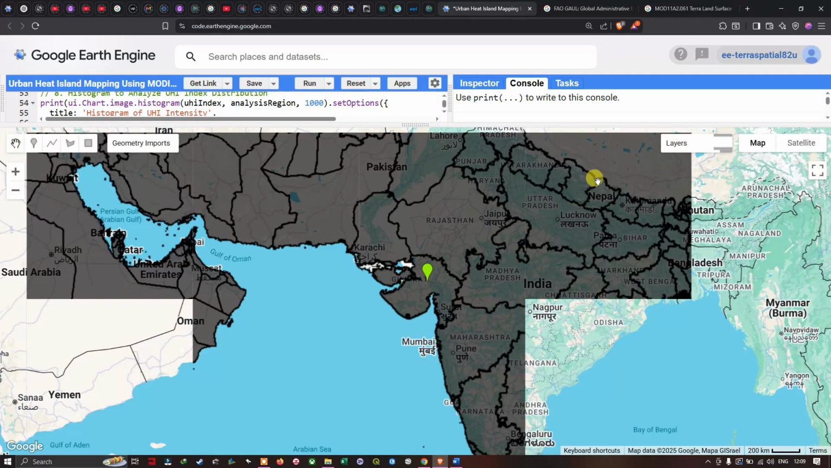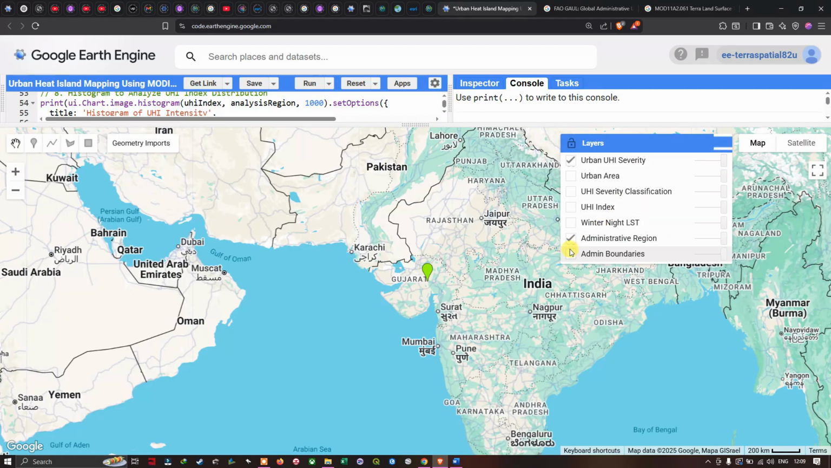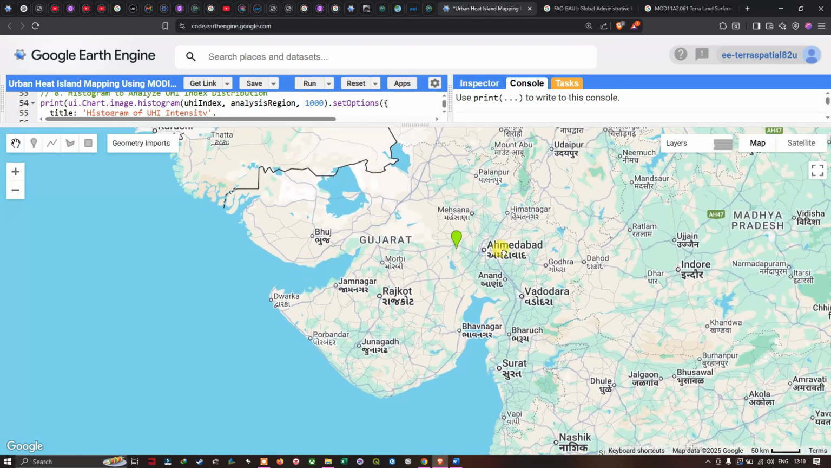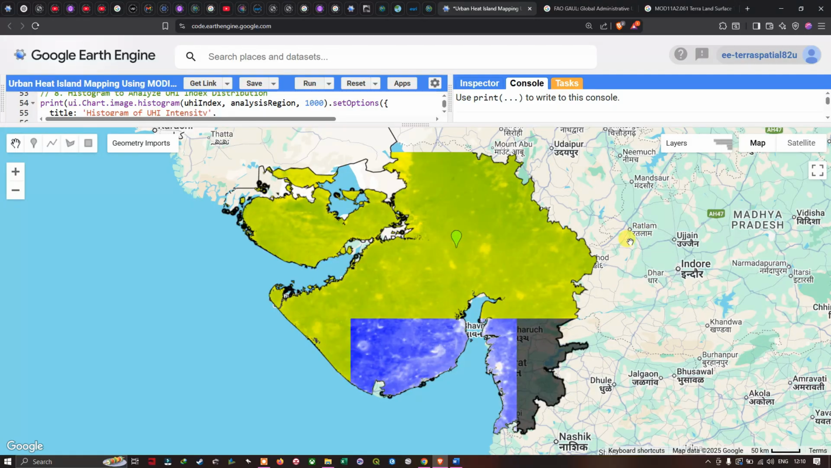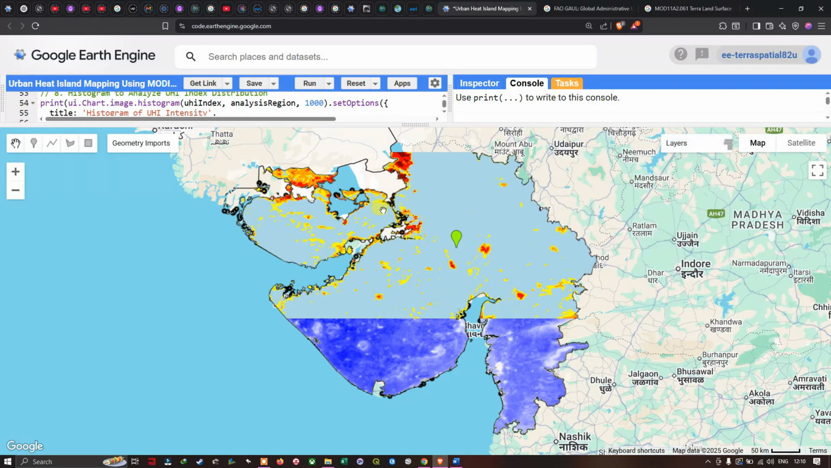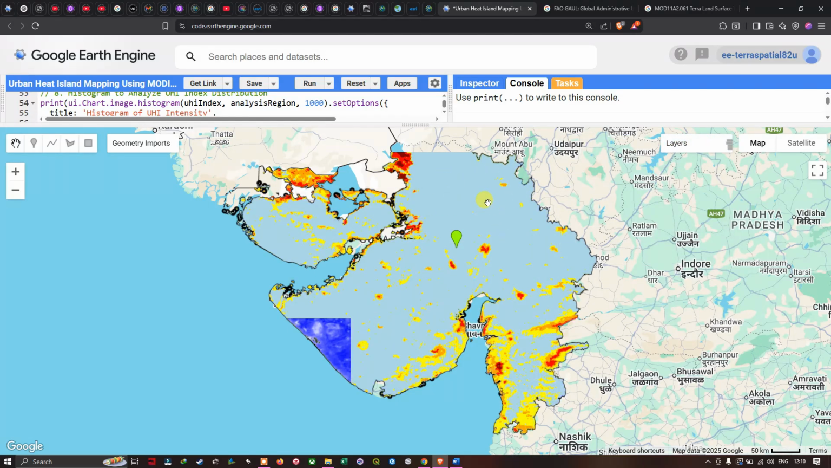So in the layer section here, we're going to turn on this particular layer called the urban heat island severity classification. I'm going to zoom in to our study area. The layers are getting loaded up here, so you can see the urban heat island severity classification layer. We are currently visualizing the urban heat island severity classification imagery.